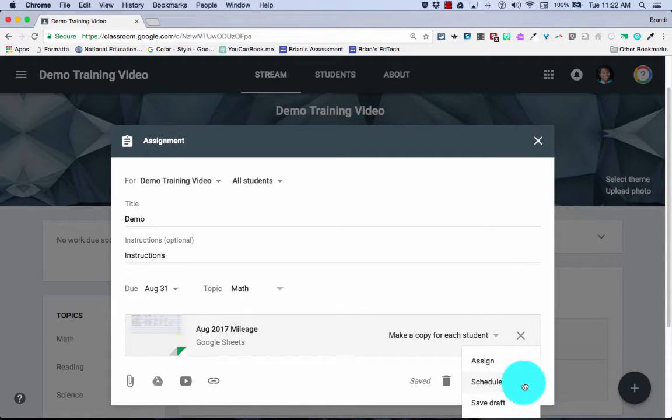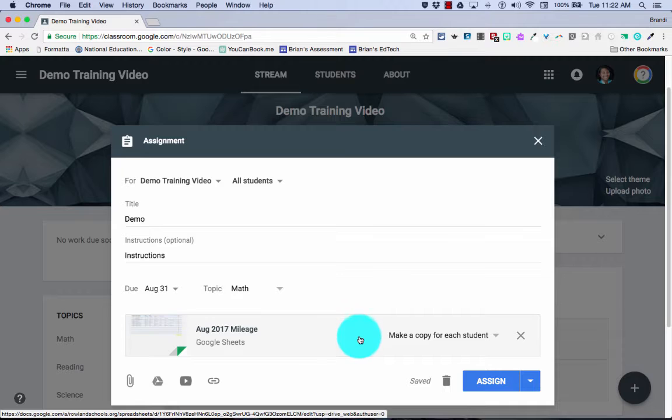You can click on this arrow button and you can schedule it. So this is a nice feature if you know that you want this assignment to appear to students on Friday, but it's Monday, you can schedule it, or you can just save it as a draft and come back to it later. Also worth noting is you can attach more than one item here for the student.